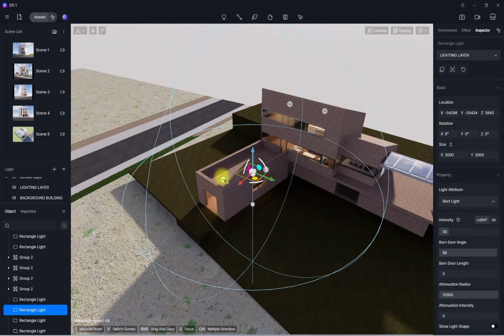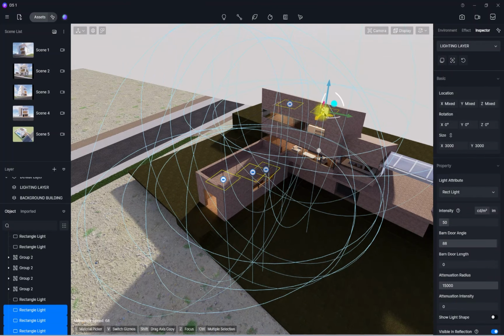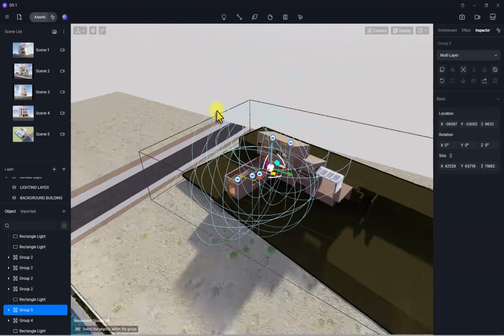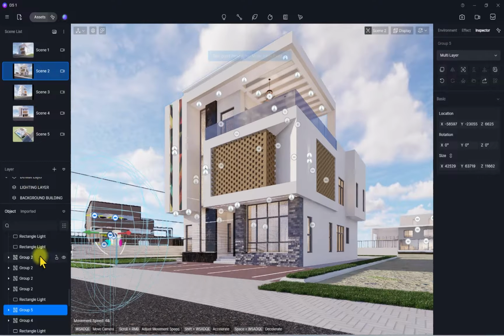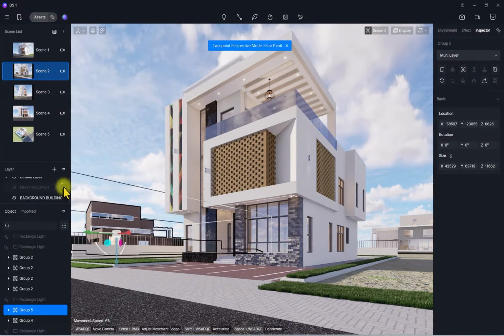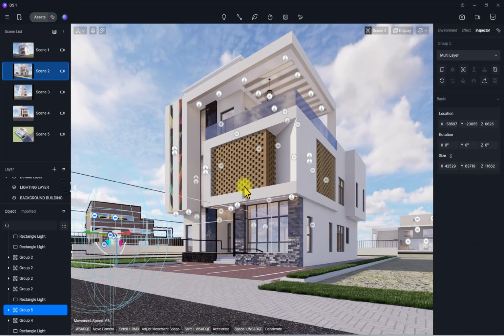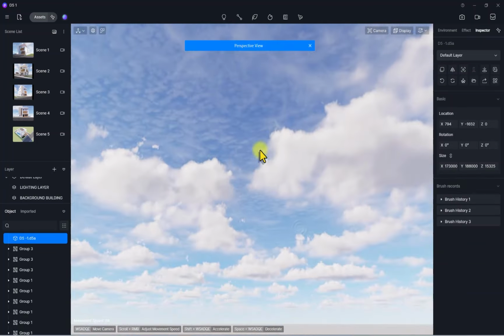I'm going to hold Ctrl here, hold Ctrl here. Then I'm just going to select this model, hold Ctrl, select this model here. Then I'm going to right click and group it together. So once I've done this, if we go back to this scene we're working on and I click on off lighting layer, the light is going to go off. If I click on off background buildings, it's going to go off. So I'm going to turn everything back on. That is just what I want to achieve. So I'm going to click on P again to exit the two-point perspective mode.